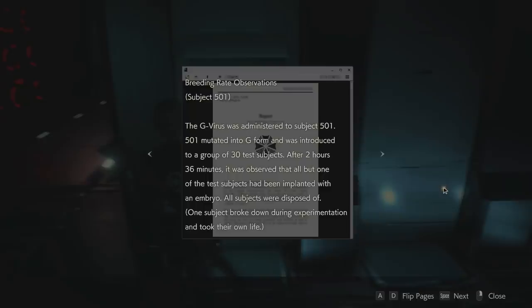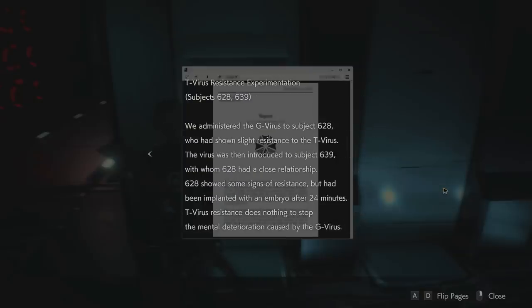501. The G virus was administered to subject 501. 501, mutated in the G form, was introduced to a group of 30 test subjects. After 2 hours, 36 minutes, it was observed that all but one of the test subjects had been implanted with an embryo. All subjects were disposed of. One subject broke down during the experimentation and took their own life.